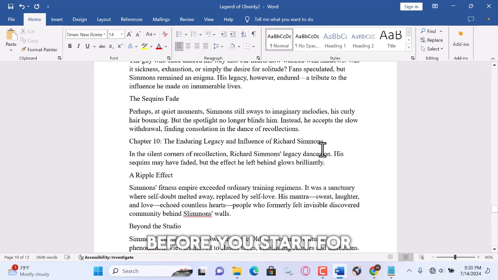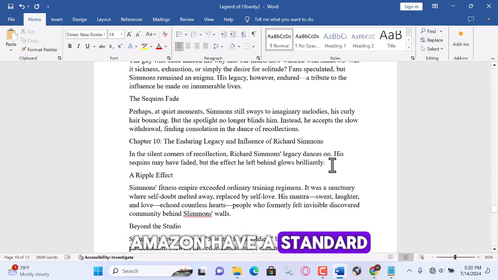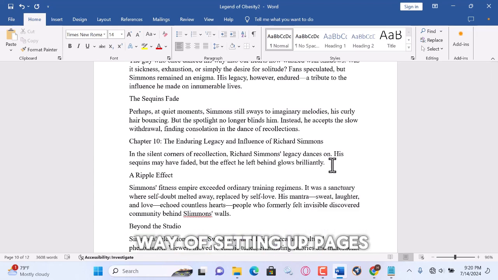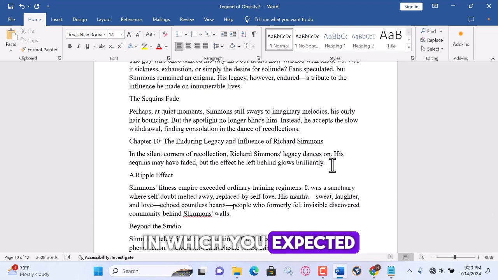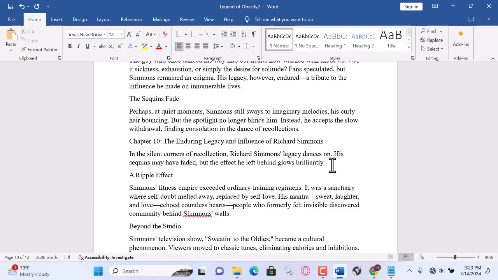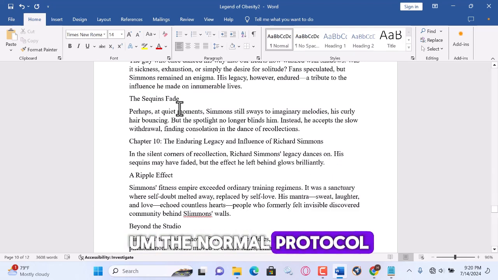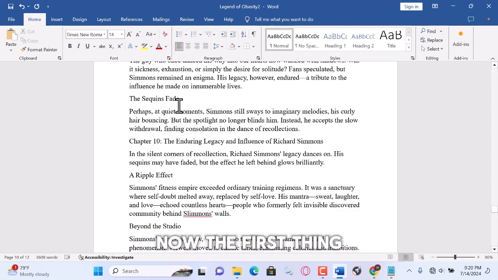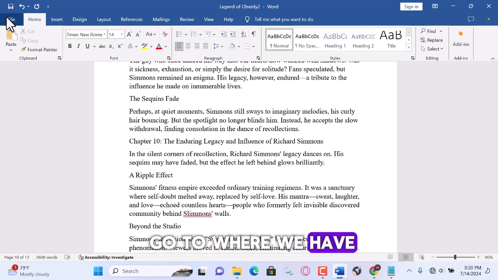I'm showing you how you can set up your page before you start formatting your book. We know that Amazon has a standard way of setting up pages, in which you are expected to follow the normal protocol. In detail, the first thing is for you to go to where we have your file here.